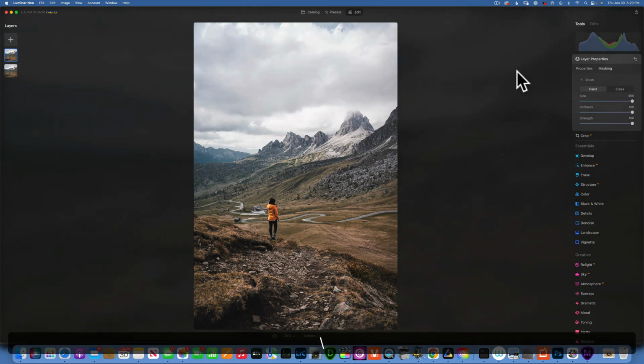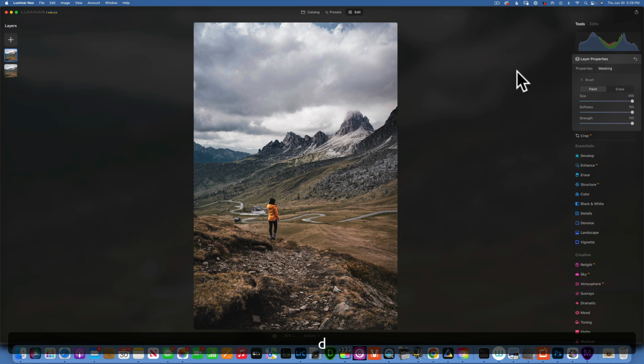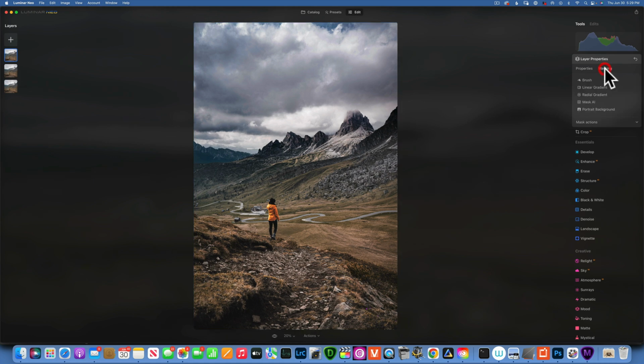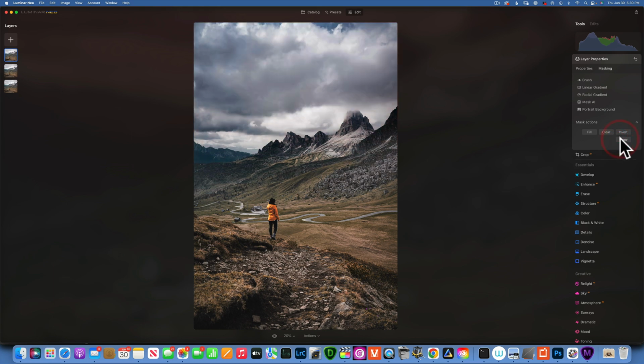You see this? This is the before, this is the after. I need even more drama, no problem. D again, and this time it's duplicating the second layer. And it retains the mask, and everything that we did on this layer is just a complete duplicate of it. So if I go to masking and show, you can see it retains the same mask as this layer had. And this really speeds up our editing.